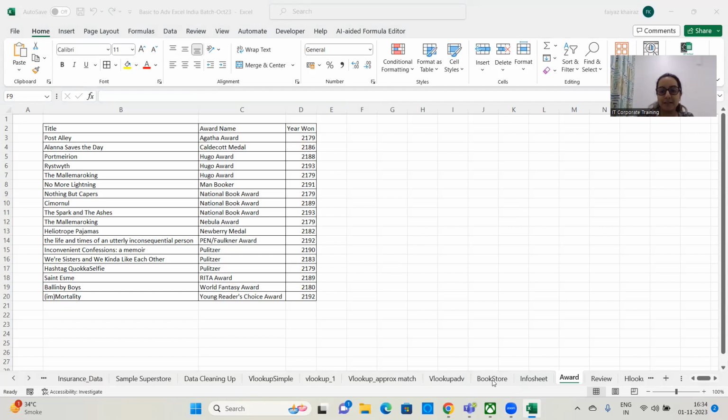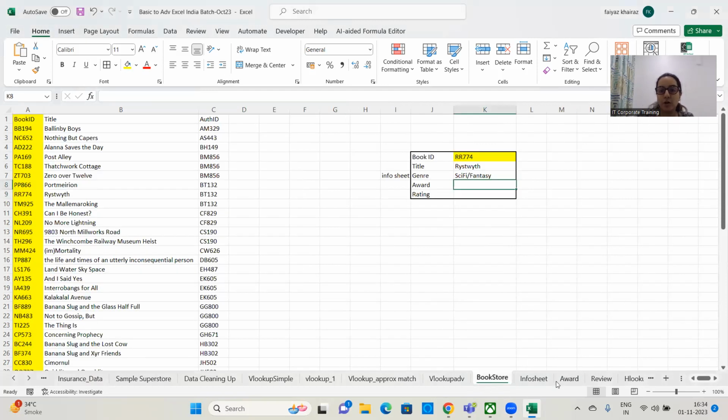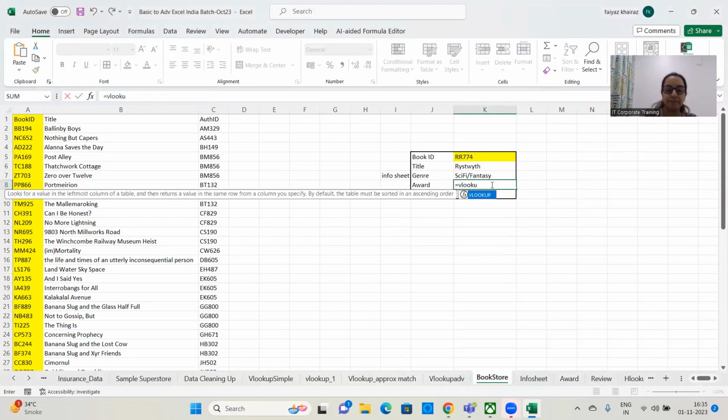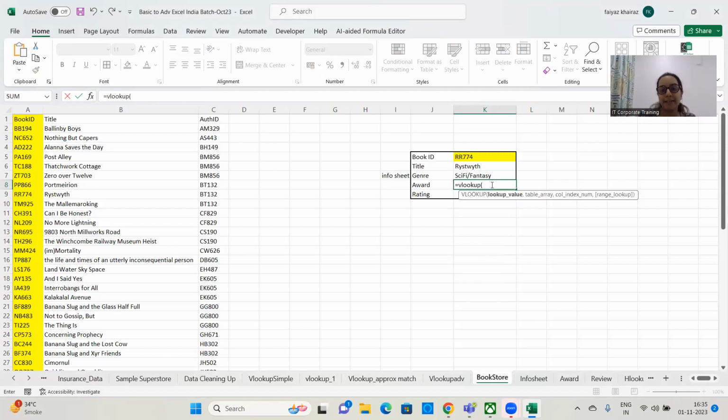Think and answer. My data is on the award sheet. The form is on the bookstore sheet. On the award sheet, in the leftmost column, I have the title. Perfect. Is equal to VLOOKUP, open bracket. Lookup value will be title now. So when I am doing a VLOOKUP for the award, I will look up the title.